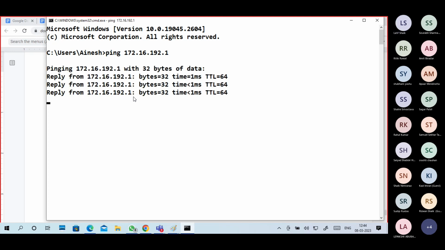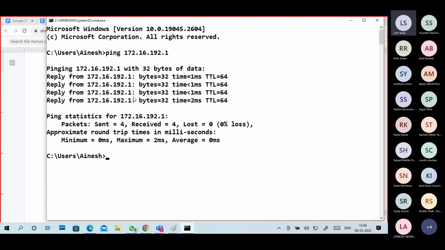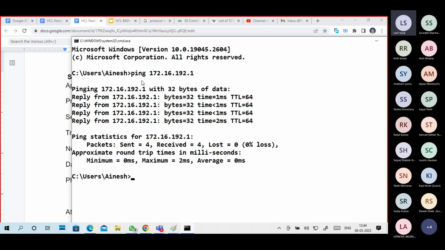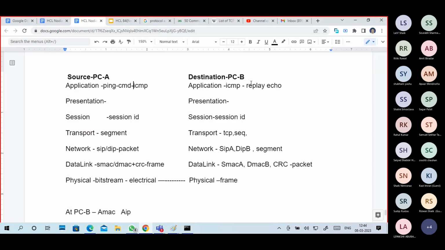See? I'm pinging to a device. I got a reply from the remote machine. First of all, I'm sending a request, and now I received a reply from the destination. So this is an application, and this is the command, and it uses a protocol called ICMP. So that is a ping.